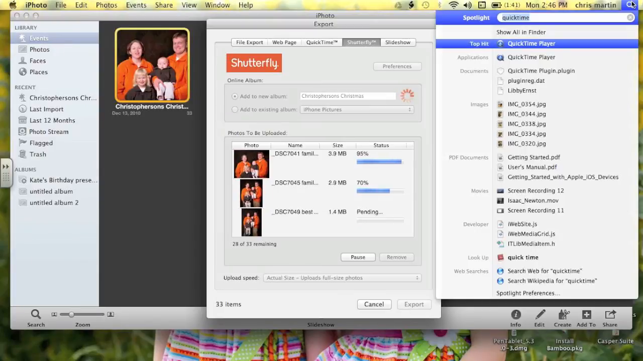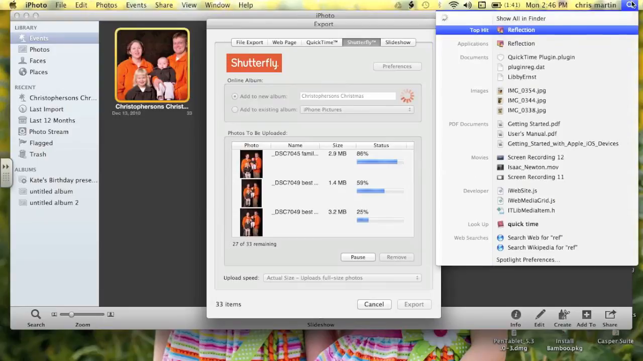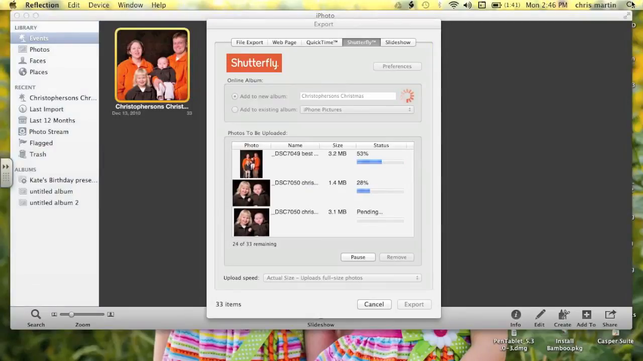So from there, that's pretty much it. Once you go to the Shutterfly website, you'd be able to see all of your events as folders that have the pictures in there. So the next app that we'll look at is the iPhone app from Shutterfly.